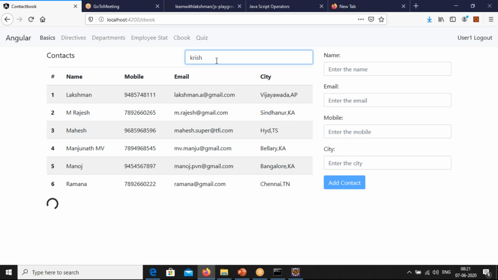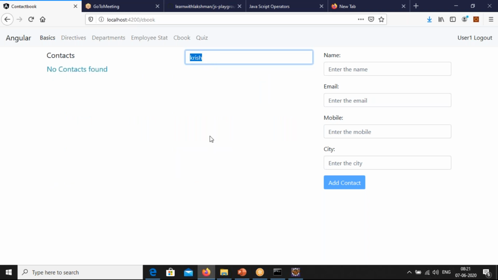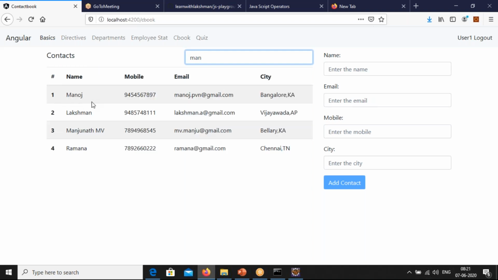Suppose I'm typing here Krish. It is saying there is nobody. Then I'm going to type man. There is Manoj, Lakshman, Manjunath and Ramana. These are the people who have man in their names. So this is the information you're getting here.